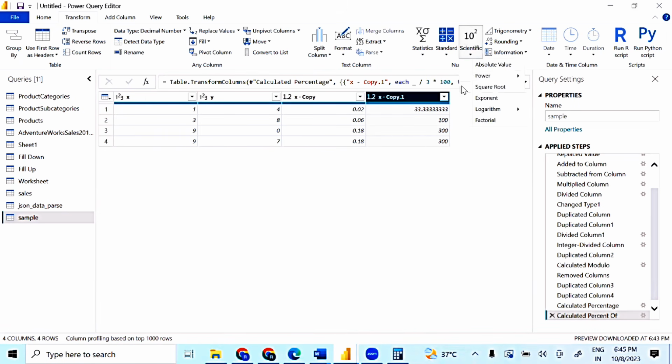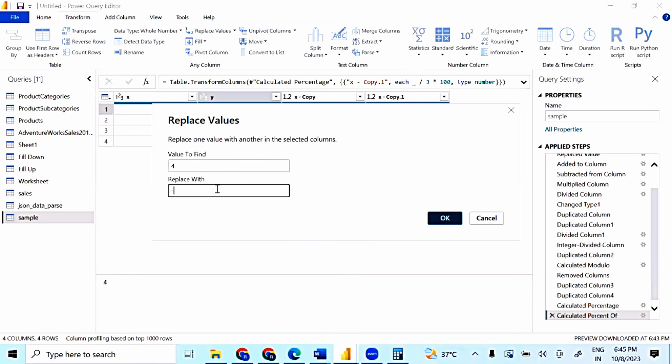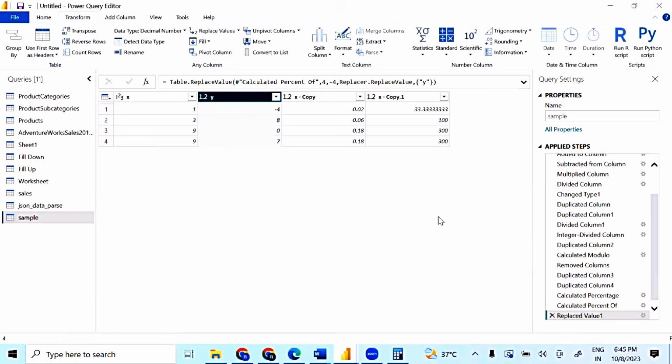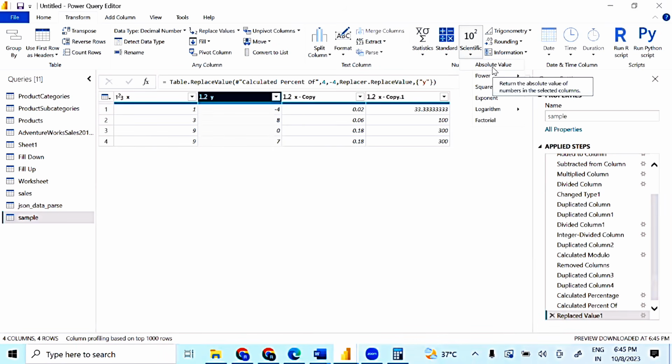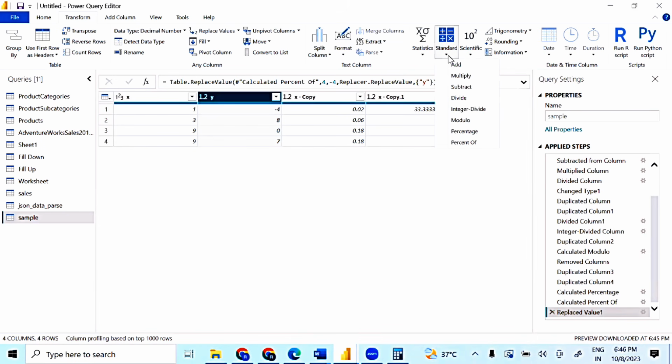Now, some scientific operations are there like absolute value. So in order to make you understand about absolute, I will put some negative signs like -4, like that I will put. And this is the new column that I have taken. Now I will go for absolute value. When I choose absolute value, it will remove all these signs. So can you see that -4 became 4 only. So it will remove the signs, positive, negative, whatever it is, it will take only the magnitude. Okay, so I'm removing this step to get back.